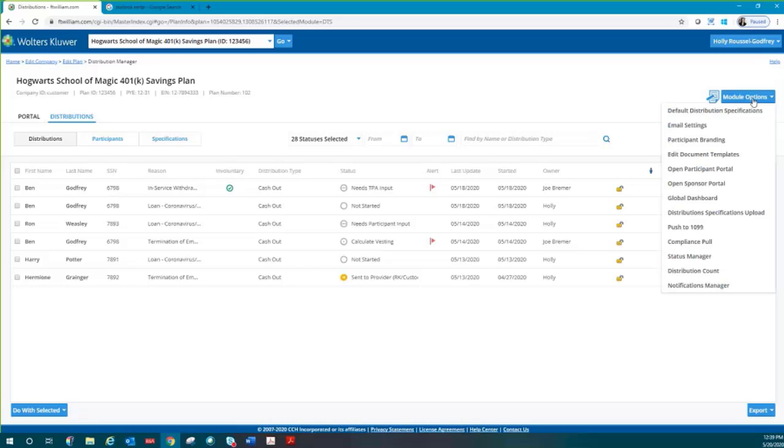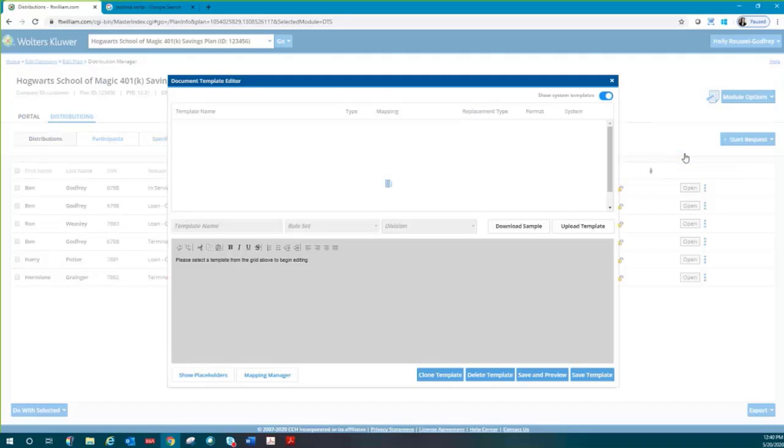So what I'm going to do is I'm going to click on Module Options. And just a reminder, it doesn't matter if you're in the Plan dashboard or the Global dashboard. You'll still have the same options underneath Module Options. We are focusing here where it says Edit Document Templates.